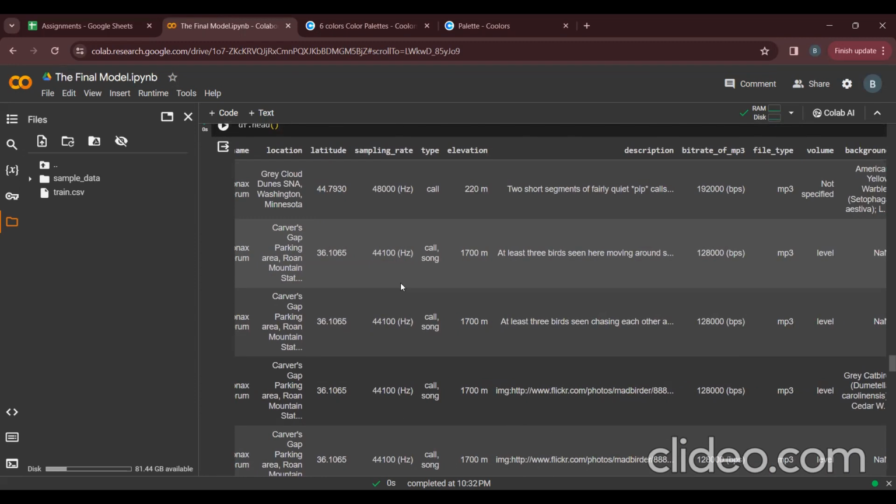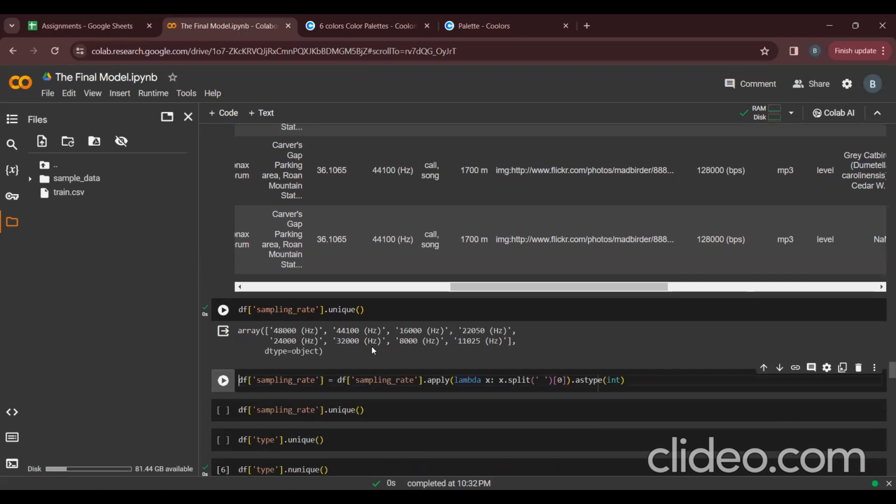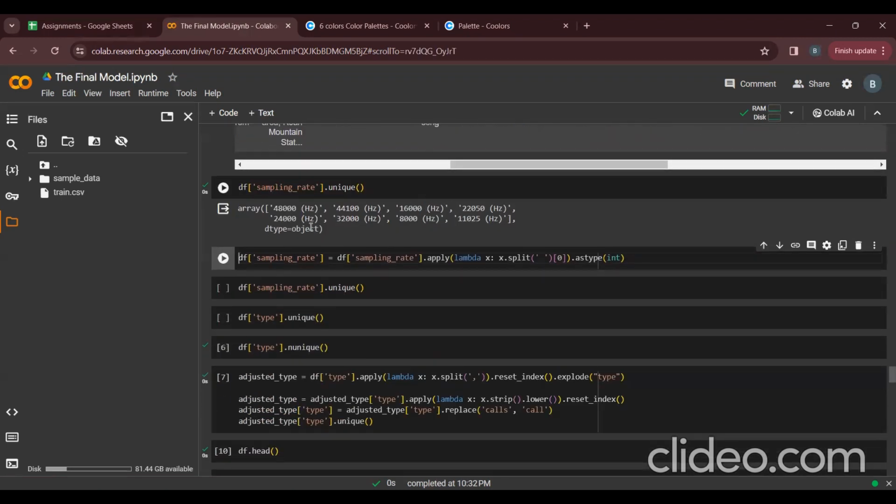And then we have the sampling rate. The next thing is sampling rate. So we find the unique values here. Again, you see the hertz part is completely unnecessary. We do not need that. So what we do is we split it based on the space and we take only the first value. And then we convert it to int data type because that is important. If you don't convert it to int, you won't be able to use these values as an integer. It will be an object. And if you try to find which birds have the sampling rate of 48,000, it won't give you results, because this is a string. It is not a number unless you convert it into an integer. So you do that.